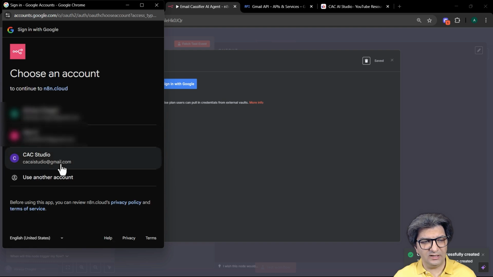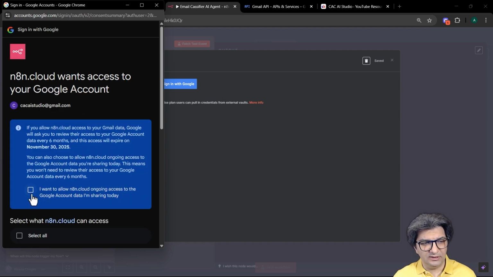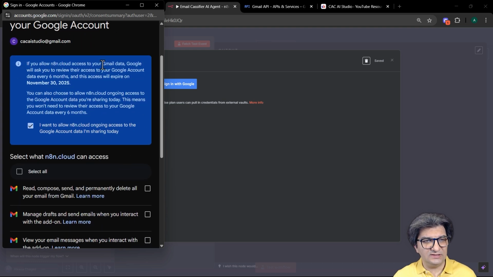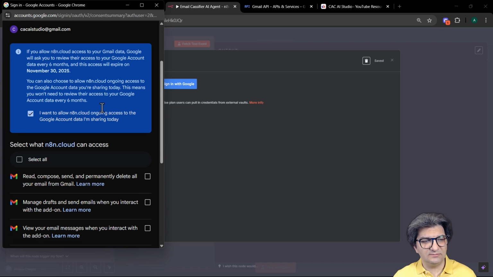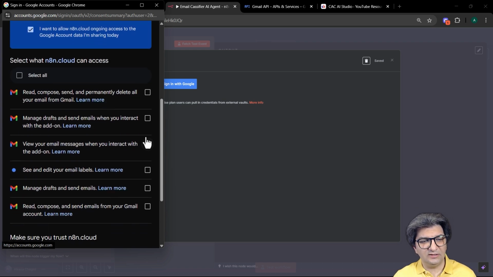Here you choose your account. And then you need to agree with the information here and the consent. So as you can see here, it says you have to review the access every 6 months. And these are the things that you need to give permissions.